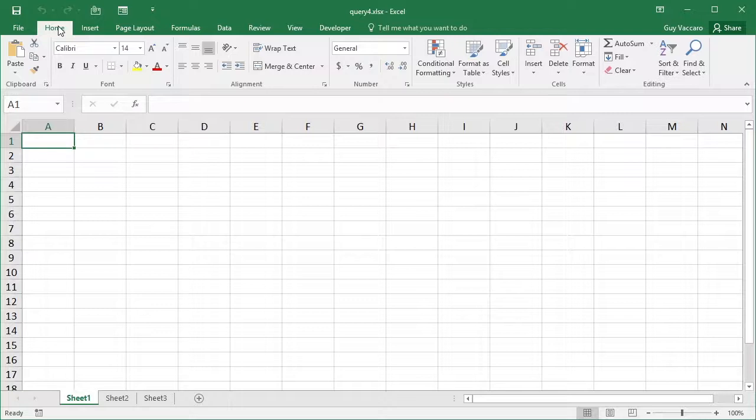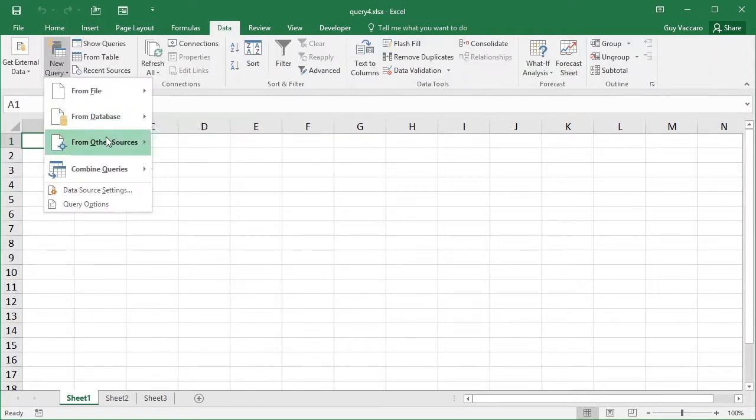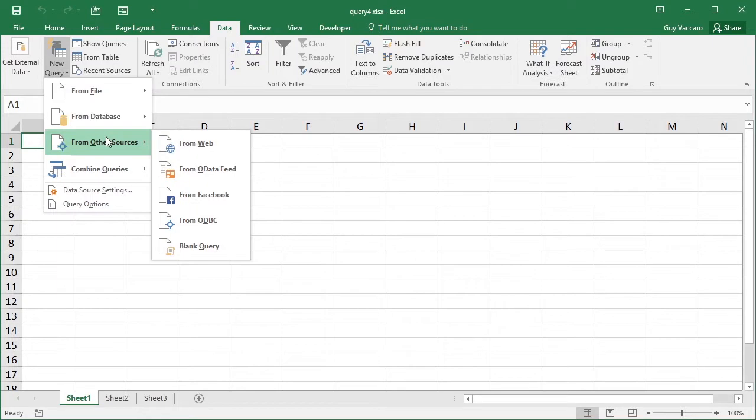We've seen how we can use our Power Query, which is now called Get and Transform, to look at data that we have locally, and how we can use the query editor to decide what we want from that data. Well, how about getting some data from the internet? If we go to Data, New Query, From Other Sources, we'll find there are actually a few places out on the internet that we can get data.